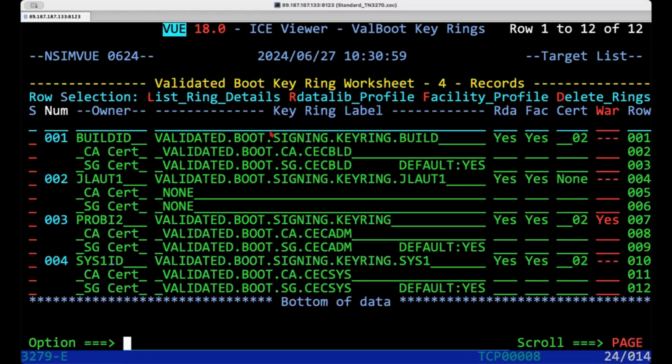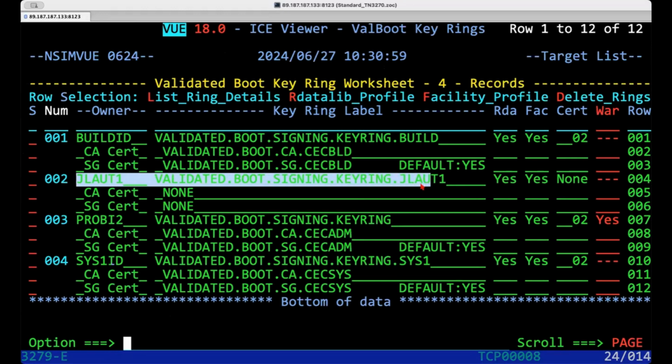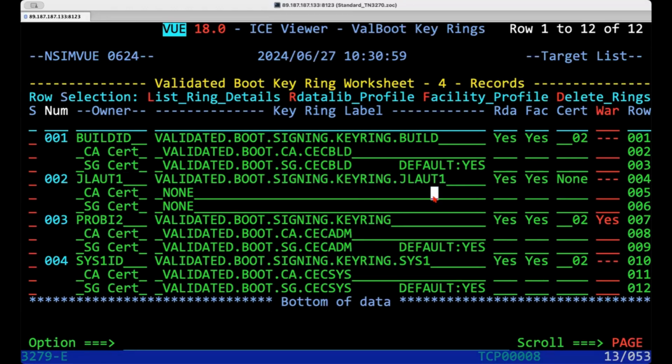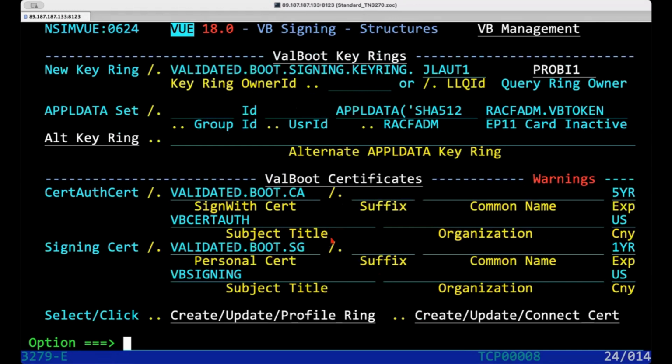the next thing that we'll see is the keyring worksheet, which now tells us that we've added Jim's keyring. And at this moment, there's no CA certificate and there's no signing certificate. So we need to go do that. You can always see these worksheets from many different points of view inside the ValBoot environment. So now we're back to our major panel. So now we have to create a certificate.